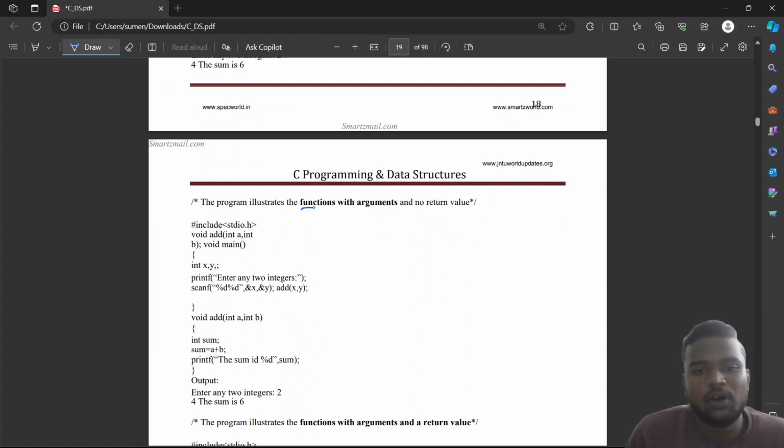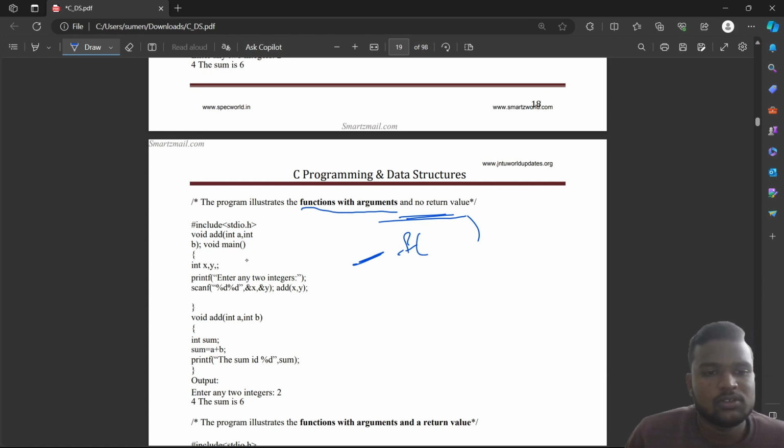Now moving to functions with arguments and no return value. So now the function has parameters and will have no return value, so this will be empty. It's the same thing: we are scanning, inputting two variables x comma y, and now we are calling the function add x comma y.